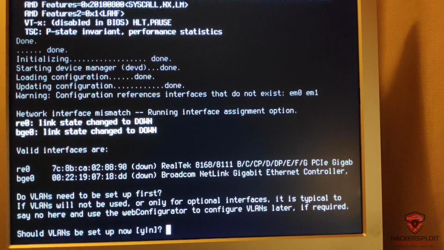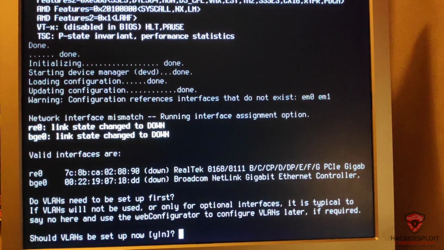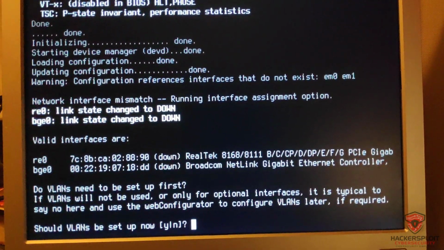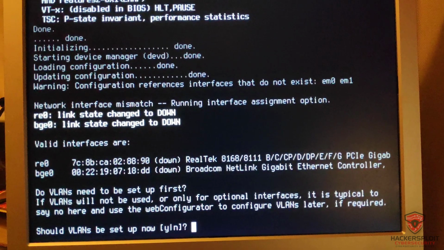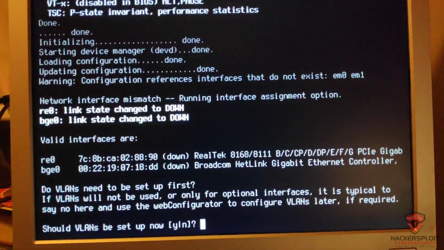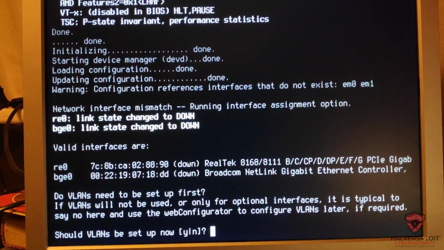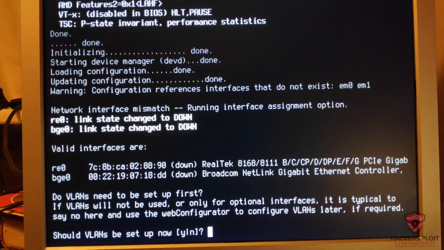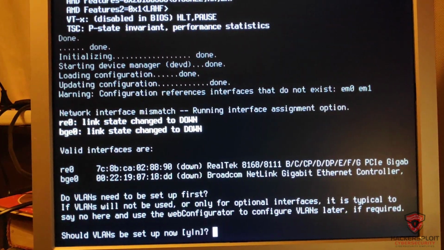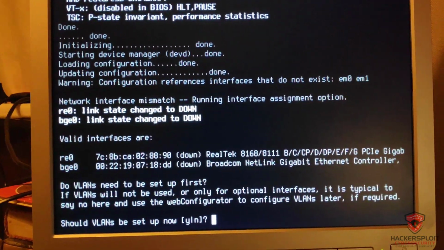You have the respective MAC addresses, the interface names, which is very good, and the manufacturers. So you have your Realtek, which is your PCI adapter, the TP-Link adapter, which is very important to know, and you have your Broadcom NetLink Gigabit Ethernet controller. That is the one on the motherboard, the default LAN port. Alright, so let me just get up here, and we can start configuring the LAN cables here.